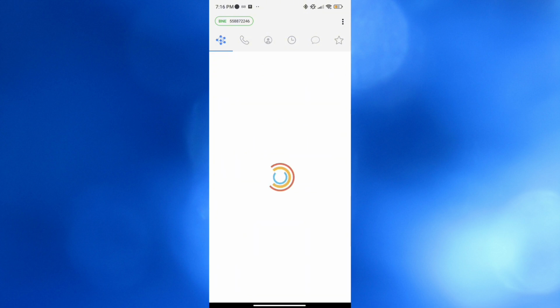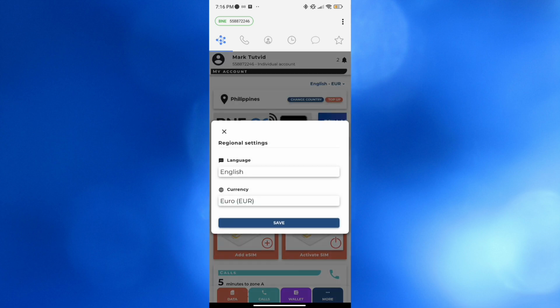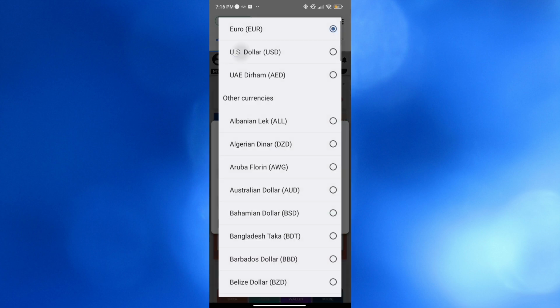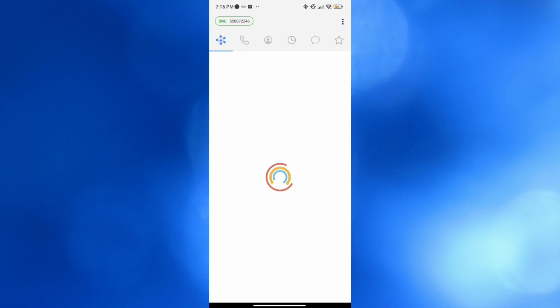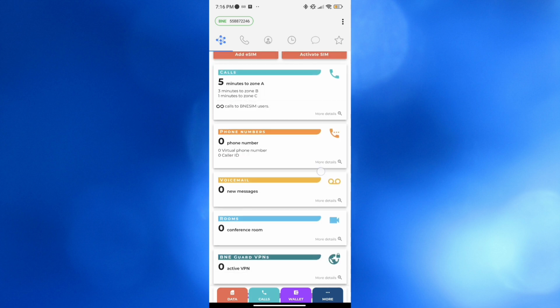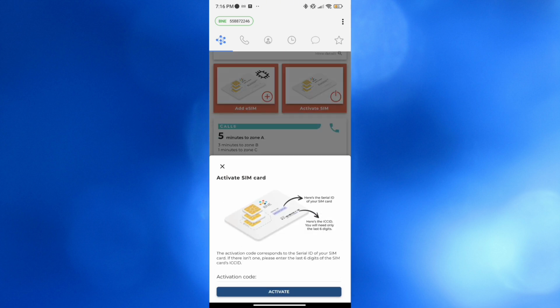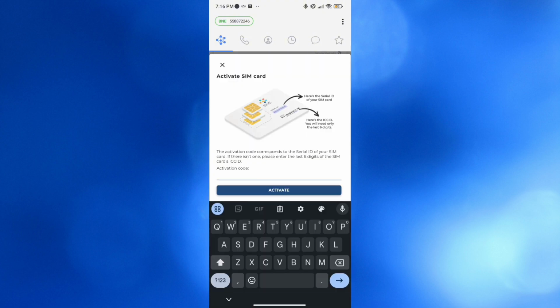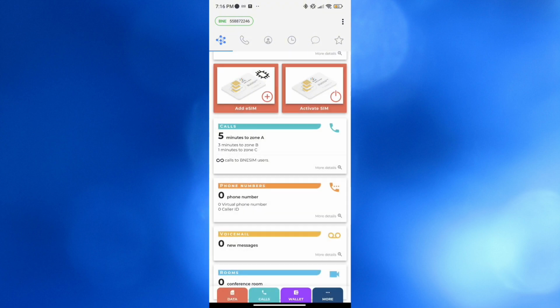Now going back to this page, if you also want to change the currency, just click the currency right here on the top right corner, choose the US dollar, and click the save button to proceed under regional settings. Then it will show you that USD is now the currency. Going back here, you can also click activate SIM, where all you need to do is enter the activation code which you can find on your SIM card, shown in the figure above. After that, just click the activate button to start activating your SIM card and start using it.